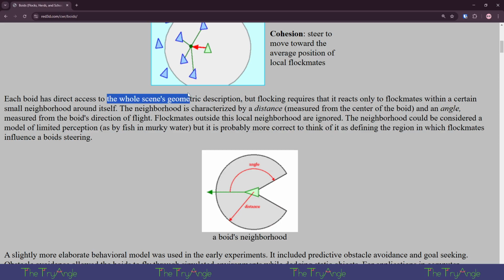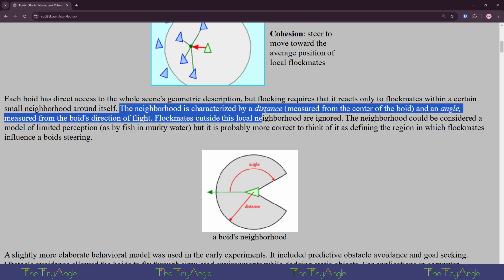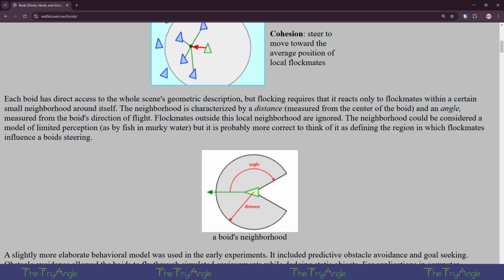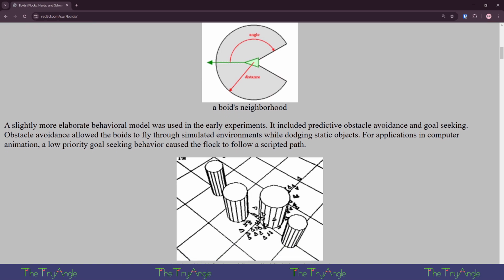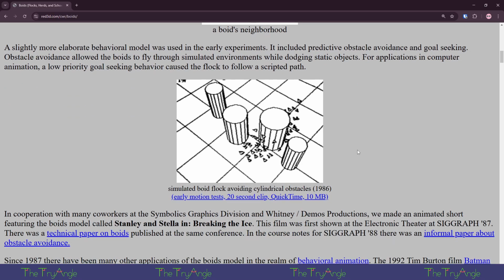I wonder why a flock means a certain... Neighborhoods characterized by distance. Model limited perception. Obstacle avoidance and goal seeking. Okay. I don't think we're going to get to that today.